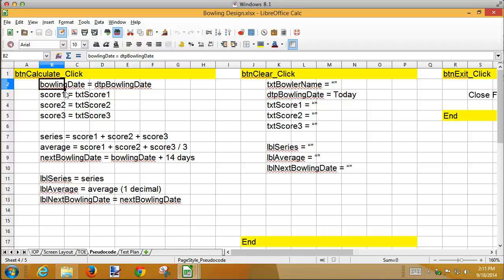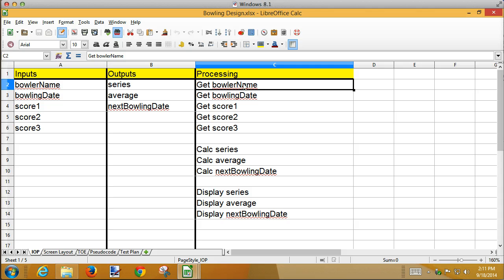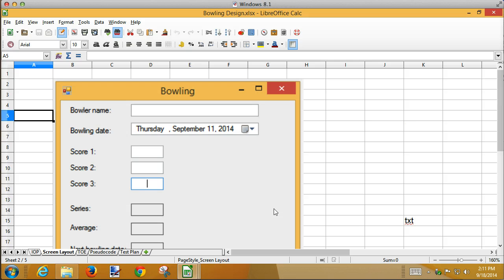A couple of people have already taken that back a couple levels in the design. That's not right. In your gas mileage program that you're working on for tomorrow, a couple people went into the IOP and said, I don't need the bowler name, so they took it out here. That's too early. You don't know that yet. You still got to put it on the screen, right?